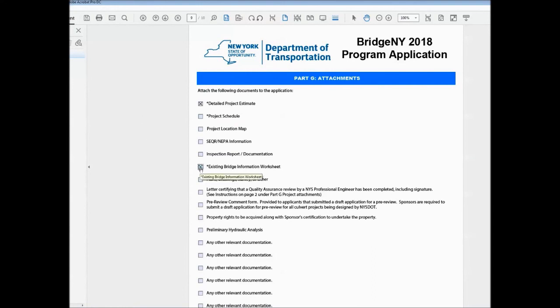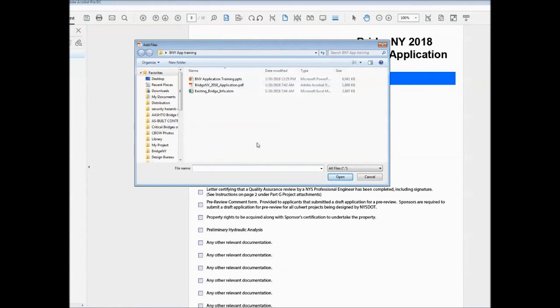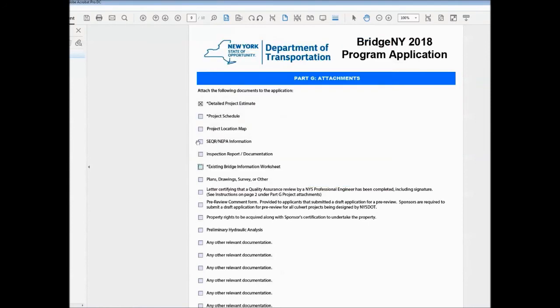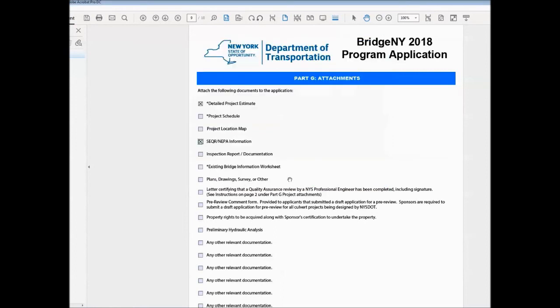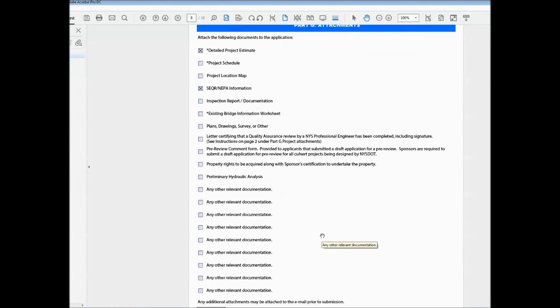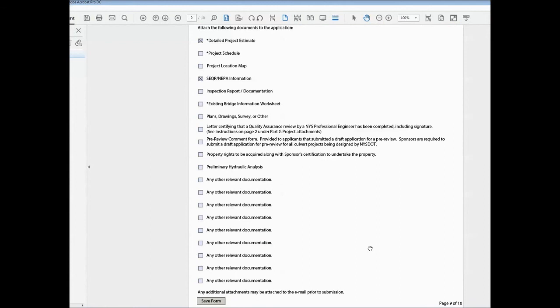Now, if you click this button again, all that's going to happen is that same window is going to pop up. So you can continue attaching files to this PDF just by clicking any of these on and off. It does not matter which ones or where you click as to which file gets attached. So you can see that we are requiring a detailed project estimate, project schedule, and for bridges, the existing bridge information worksheet. Everything else that you want to attach is up to you as to how you want to better describe your project.